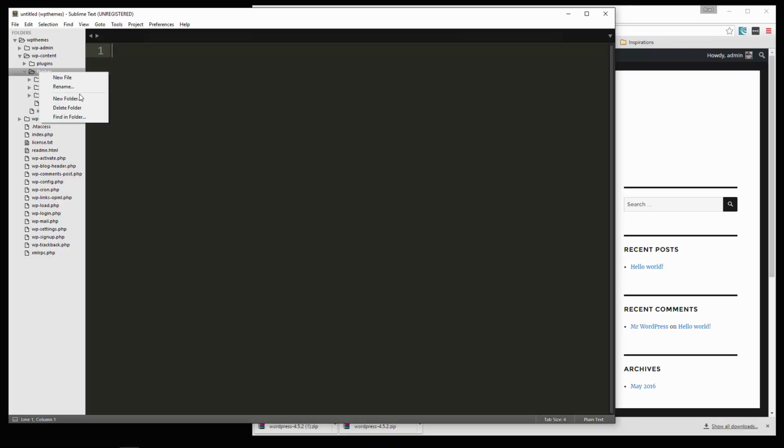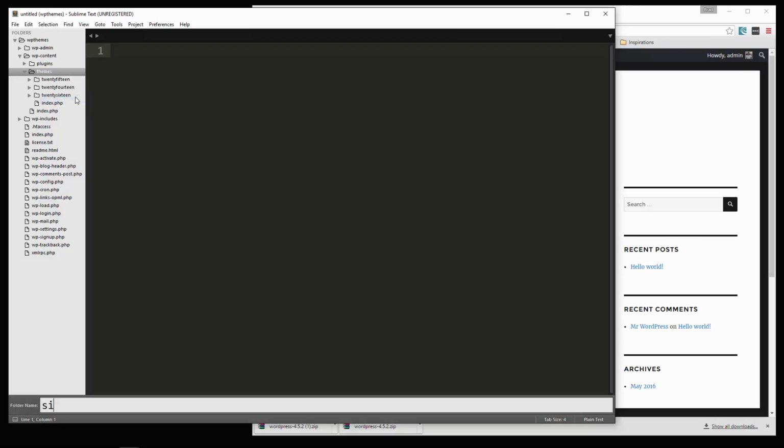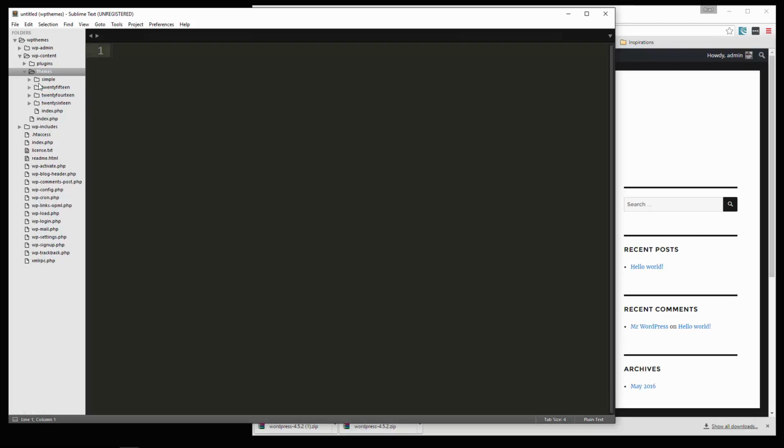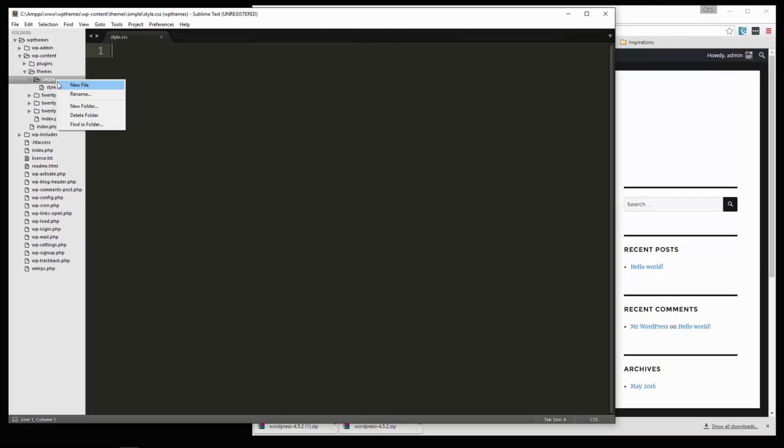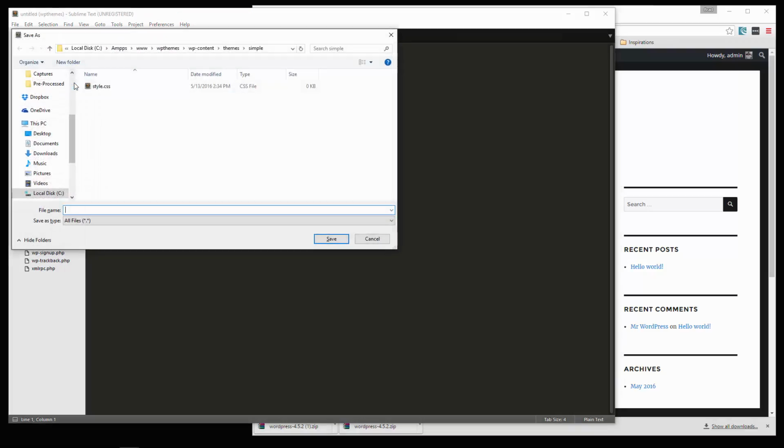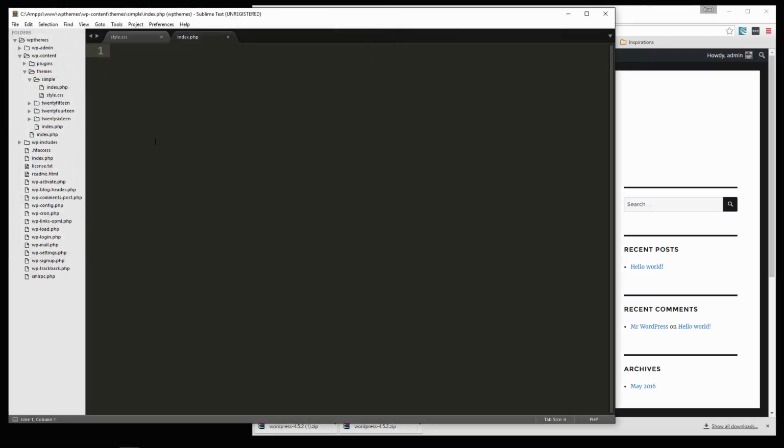Alright, so what we're going to do is create a new folder and call it simple. That's going to be the name of our theme. Now there's two files that you absolutely need in order to enable your theme. One is style.css, and the other one is index.php. The reason we need style.css is because that's where all of our declarations go, so the theme name, the description, things like that.